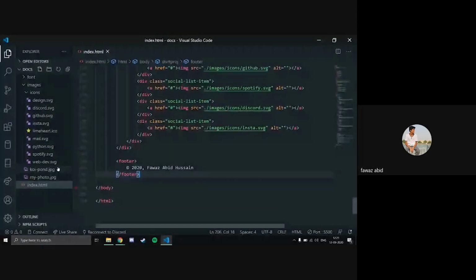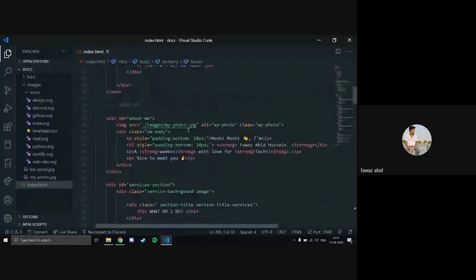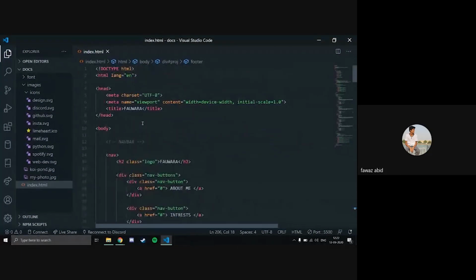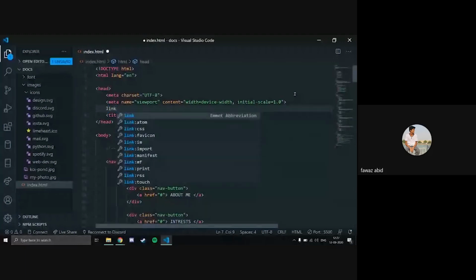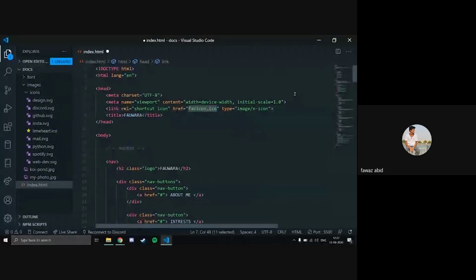And to put in the favicon, go back to the top, to the head tag, okay? We're going to go to the head tag and write link. You can see link CSS, that's how you link a CSS file, and link favicon. You click on link favicon, okay? Then the href, a hyperreference link, whatever the name of your file is. So mine is limeheart.